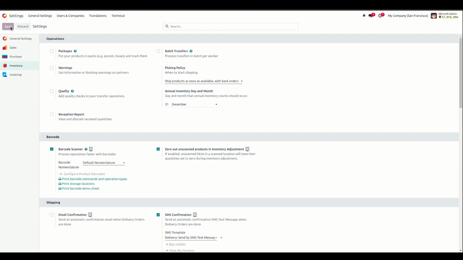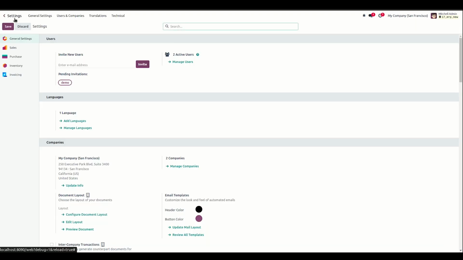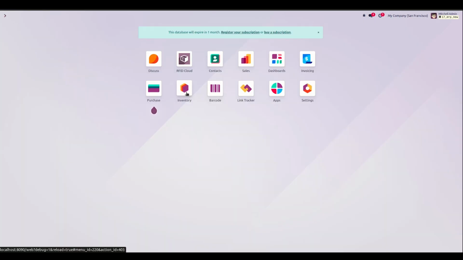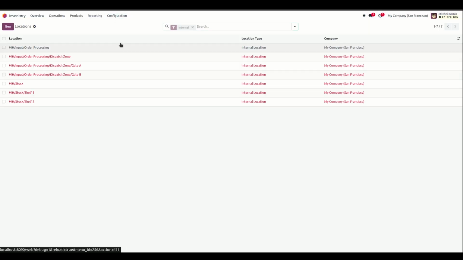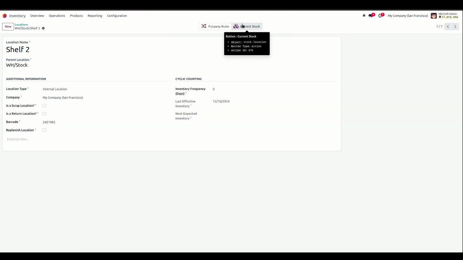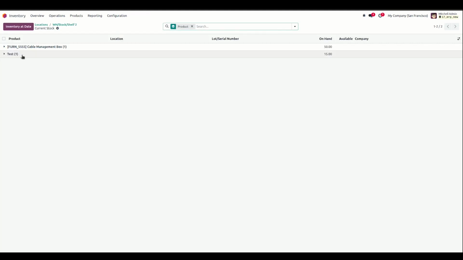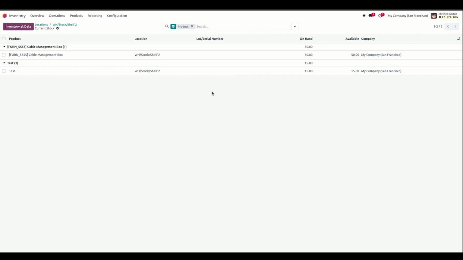After configuring, save this. Now again go to Inventory, click on Configuration and under it click Locations. Here select the location. You can see these are the child locations. Now go to Current Stocks. Here you can see that there are 2 products in this location.